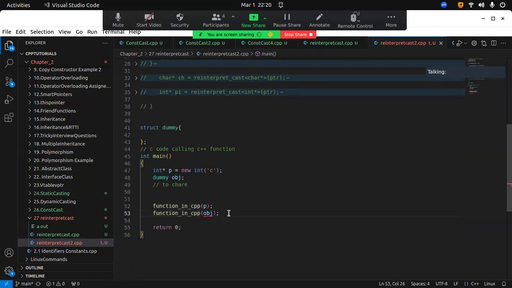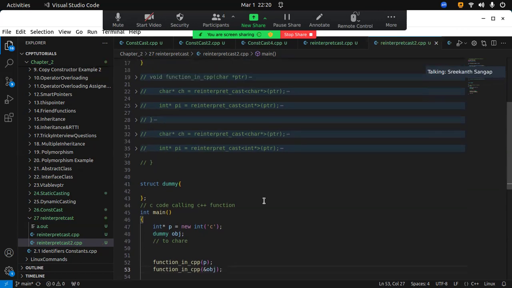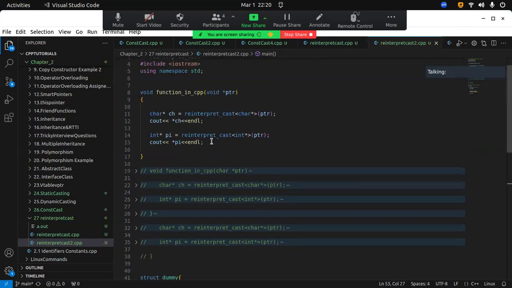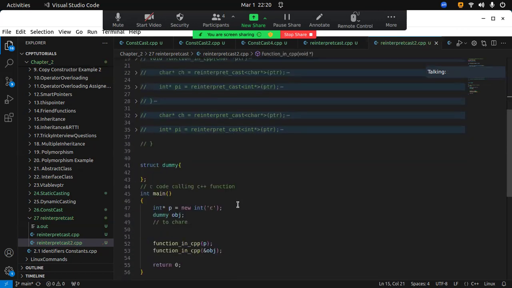I think that's all I wanted to cover. Does anyone have any more doubts on this? Where did I pass the address? I think I was not passing the address. That's why it did that. It was a pointer. This was not okay.